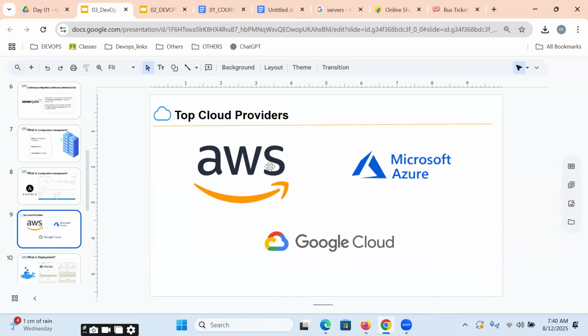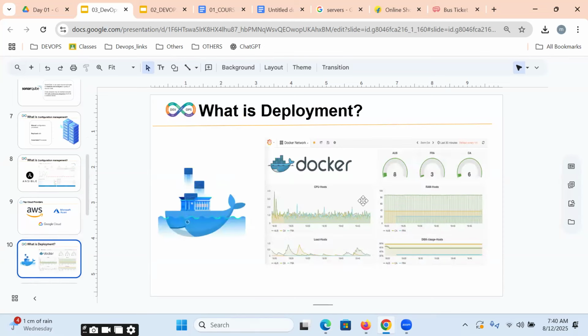So not only placing our applications and websites on AWS, Azure, Google servers, we can also place our applications on Docker containers. What exactly is a Docker container? A Docker container is an isolated area which can place our websites very easily, with low cost and high quality.